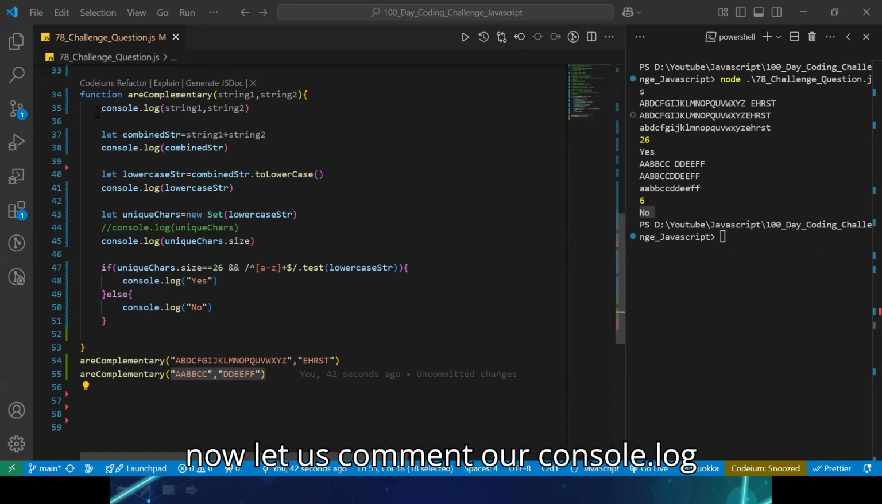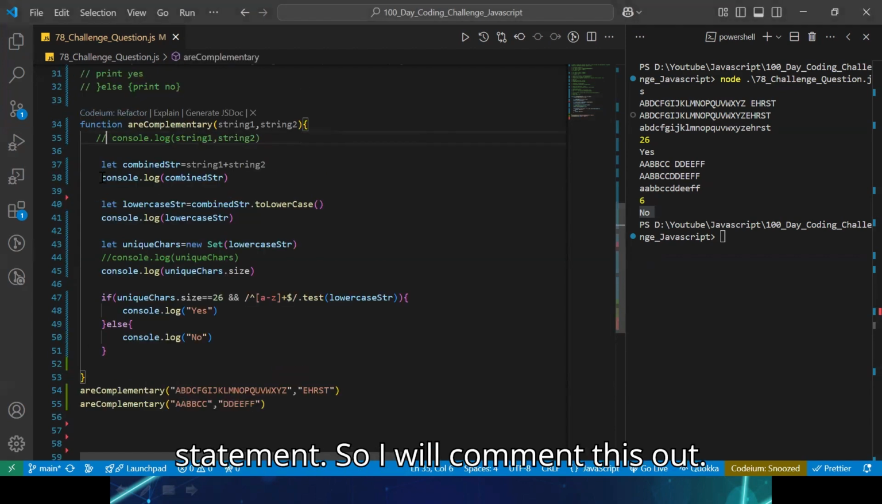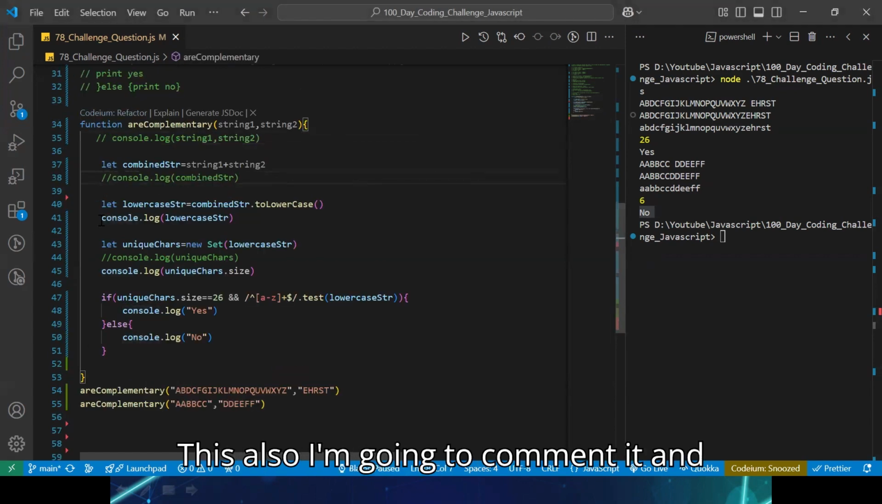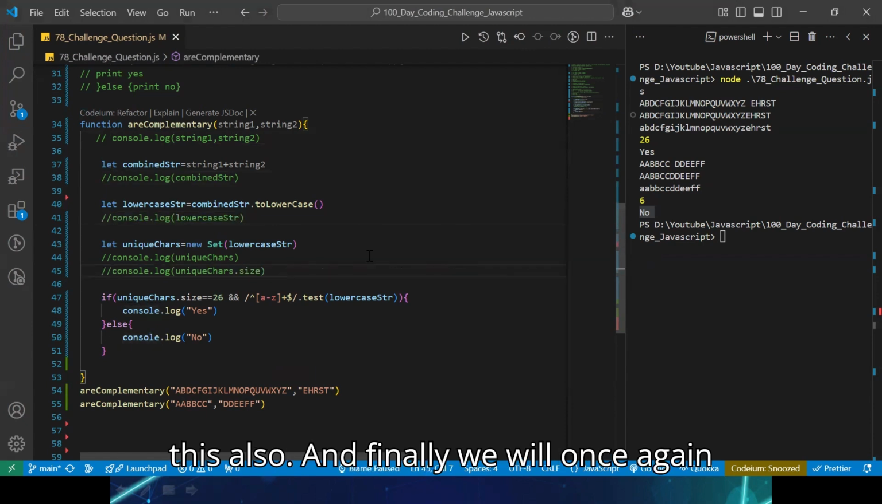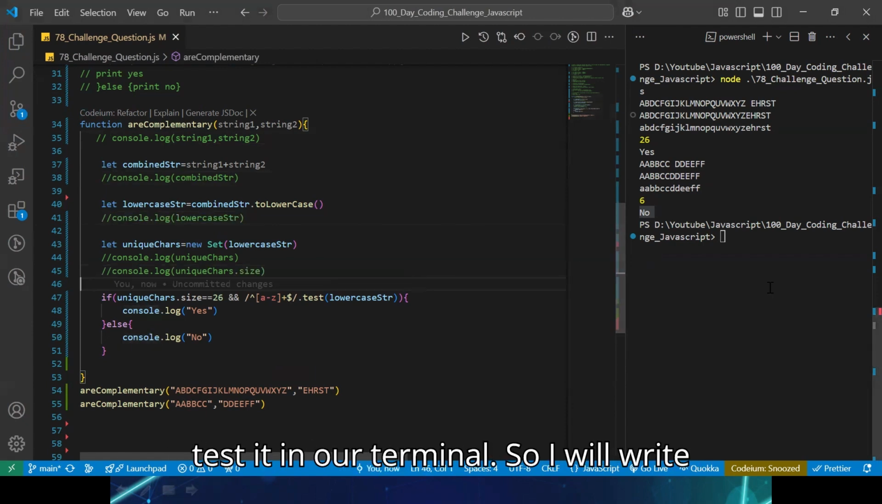Now let us comment our console.log statements. So I will comment this out, this also I am going to comment, and this also. And finally, we will once again test it in our terminal.